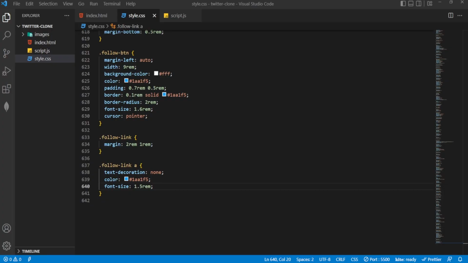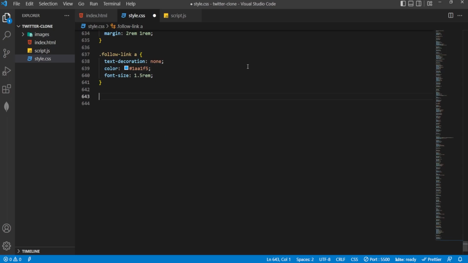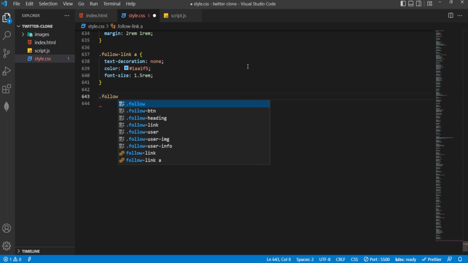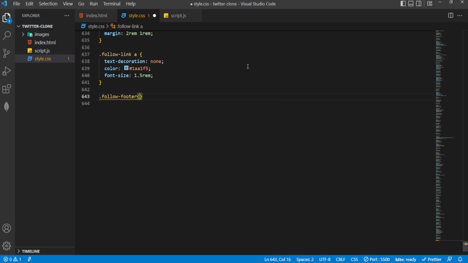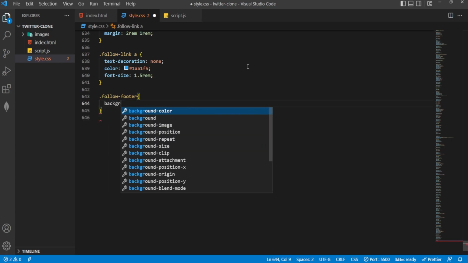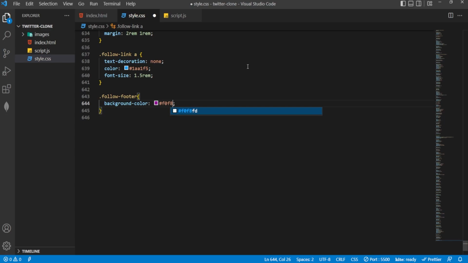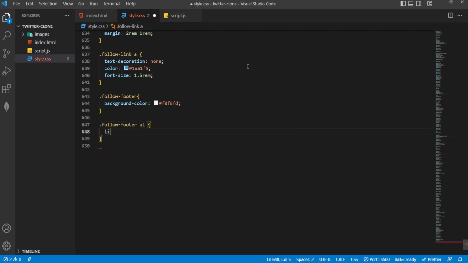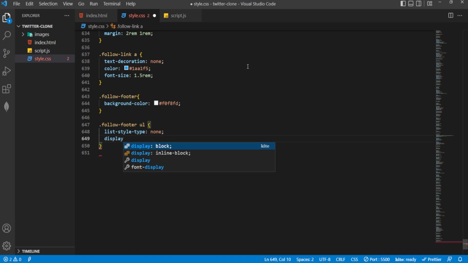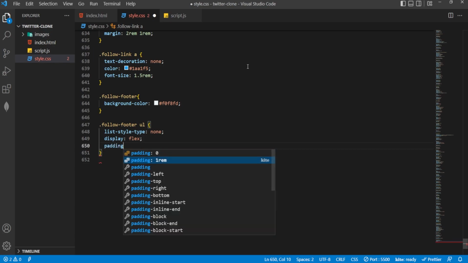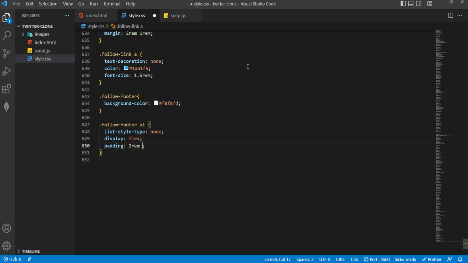So let's go ahead and select the footer element and change background color. I'm going to make it F0F8FD. Next we need to customize the list, so select ul elements. First of all, let's get rid of default bullet using list style none, and then we need to place items horizontally in a row, and for that let's use flexbox, so give display flex.